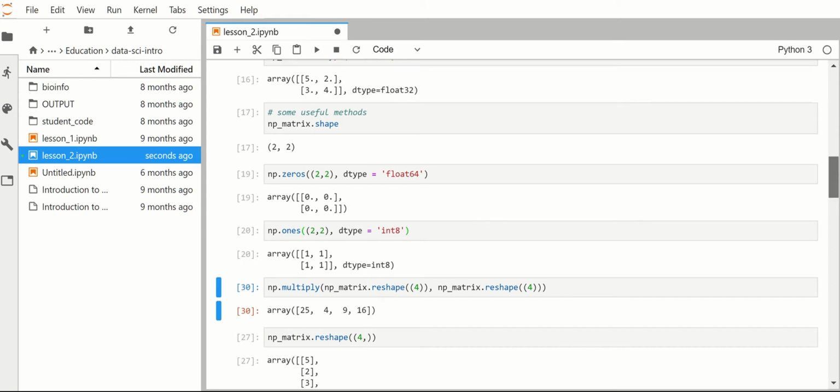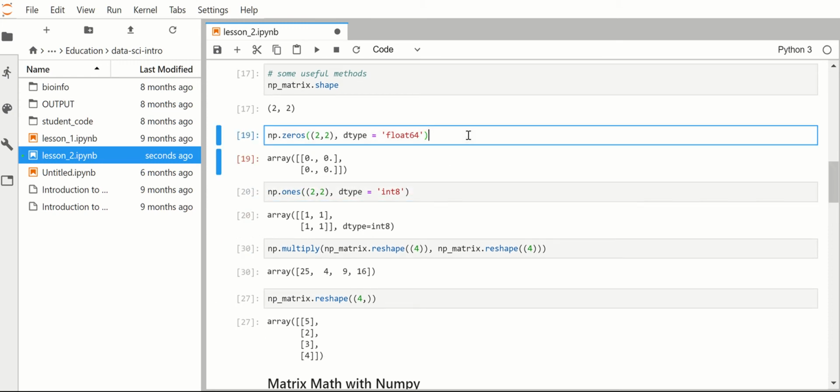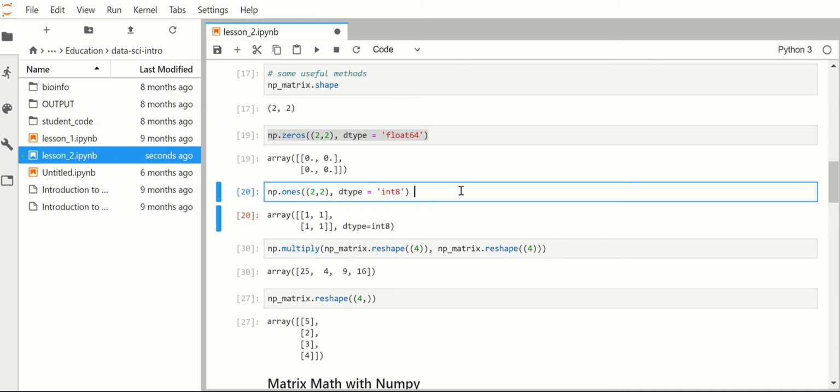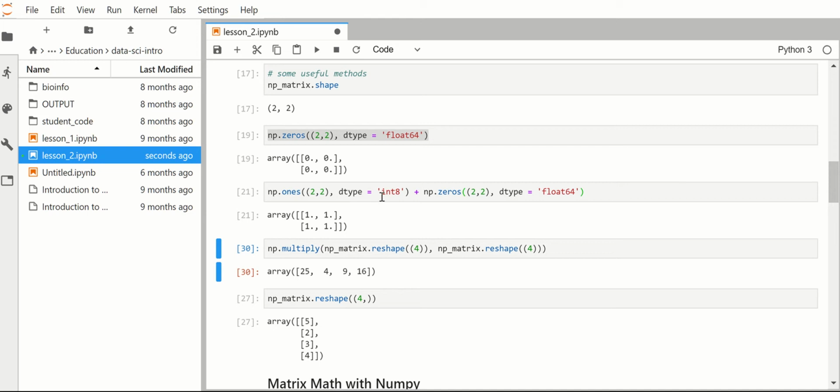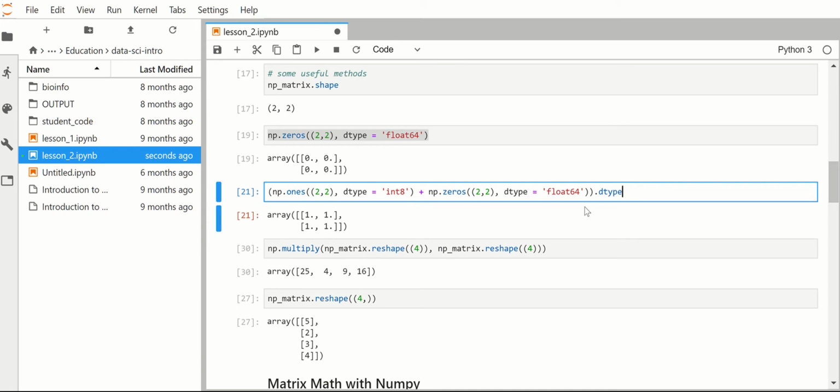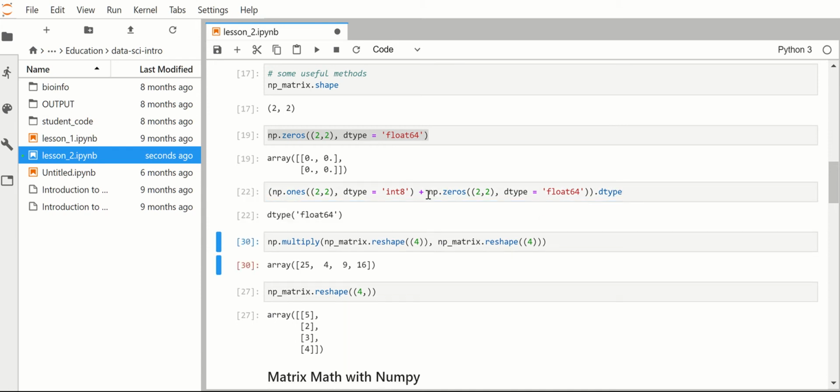Because when you actually do operations, like if I add these 2 by 2 matrices together, it automatically gets coerced into float64, which is necessary to accommodate the fact that this part is being added to the int8 matrix of ones. So it defaults to the larger, more memory-intensive dtype in order to preserve as much information as possible, which makes good sense.